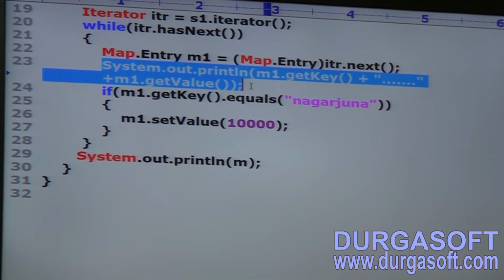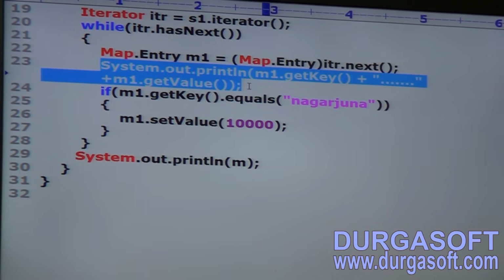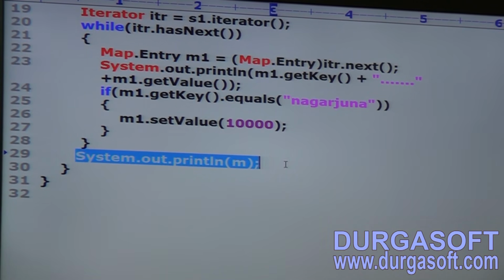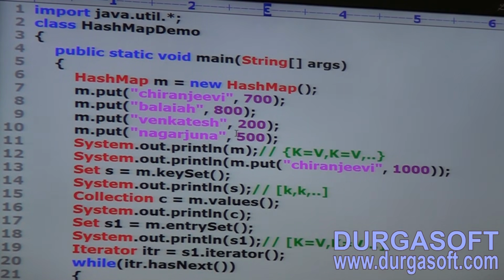After printing, we changed the value. That's why, after changing, where we are printing, it is here only. That's why it got reflected here, right? Okay, so this is how to use the Map interface methods.